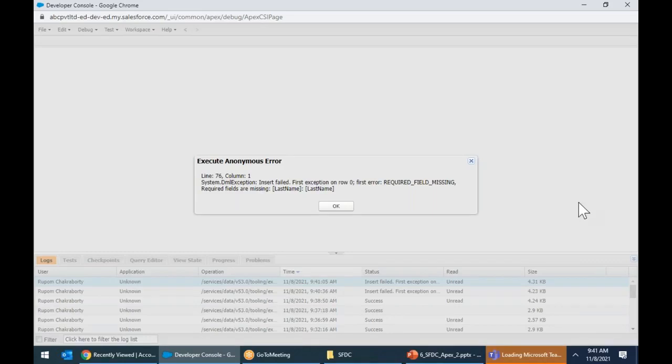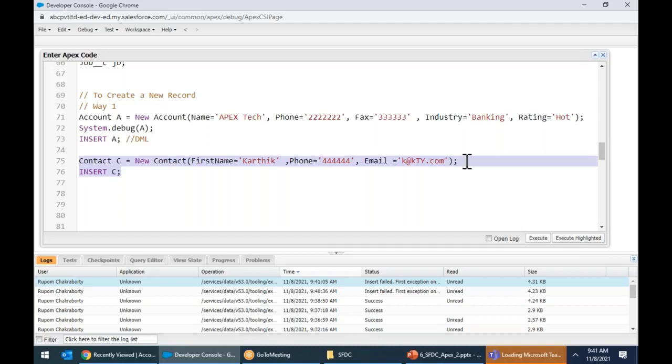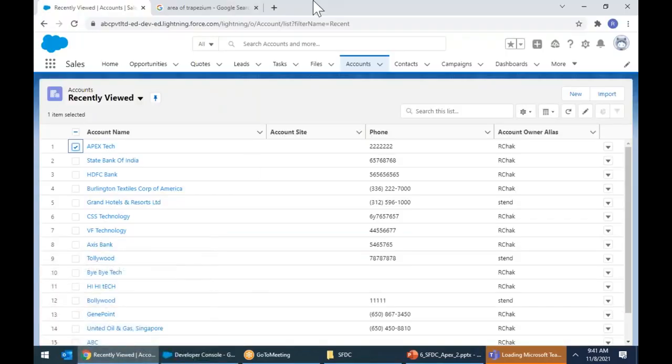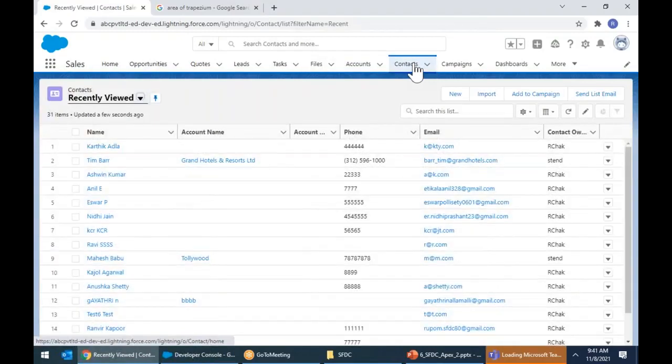Last name is missing. Now I say okay, and I say comma, last name. It is not about the sequence. You can give it anywhere. Last name equals to Karthik Adla. Now if I run this command, it's done. Go ahead and see contacts. I should be able to see Karthik Adla coming up there. See, Karthik Adla, kty.com.